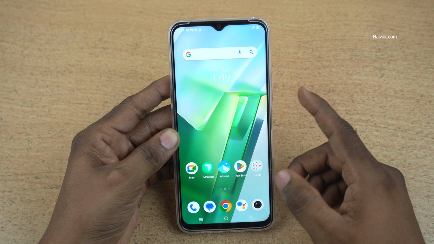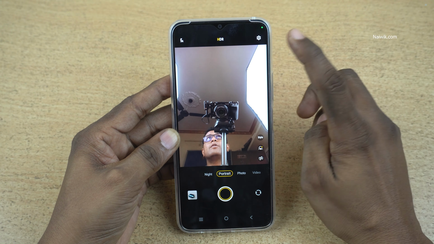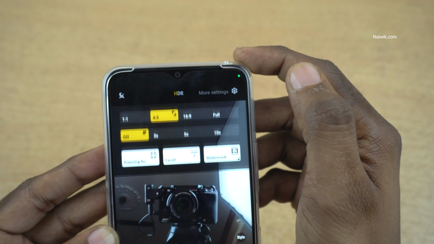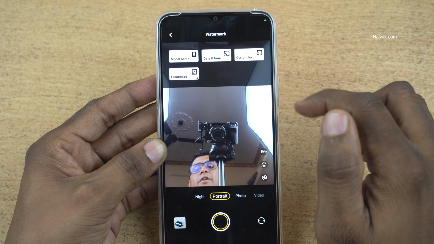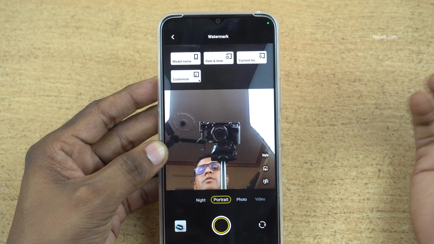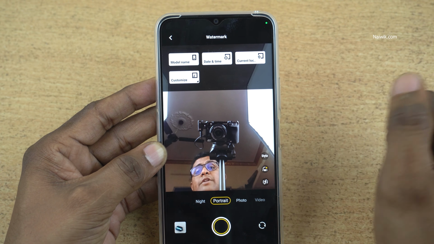Open the camera app on your Vivo phone and at the top right you have this gear icon. If you can see properly, click on the gear icon. Now you will get a lot of options. You need to click on watermark. Under watermark you have these different options. You have the option to select the model name, date and time, current location, or you can even customize.